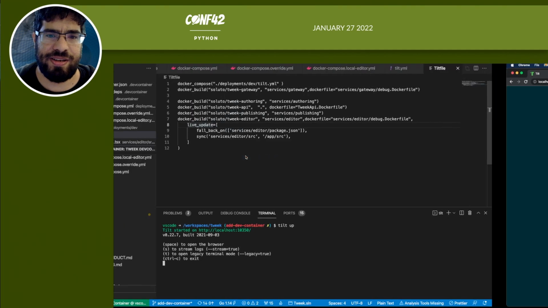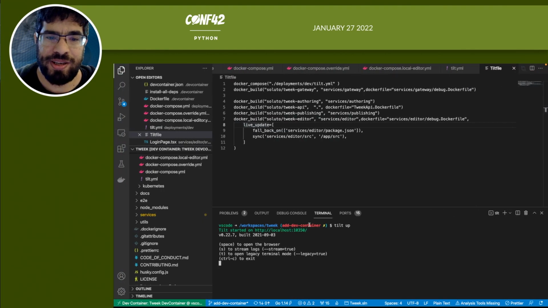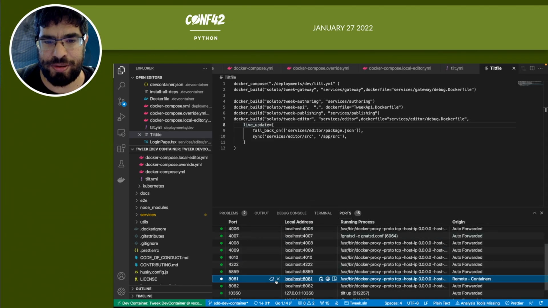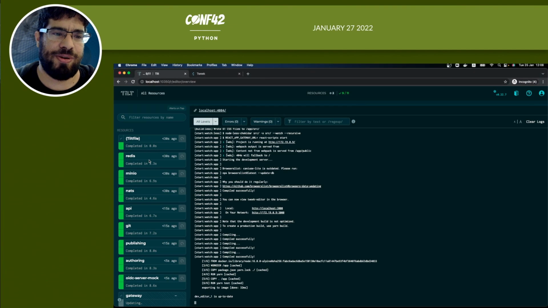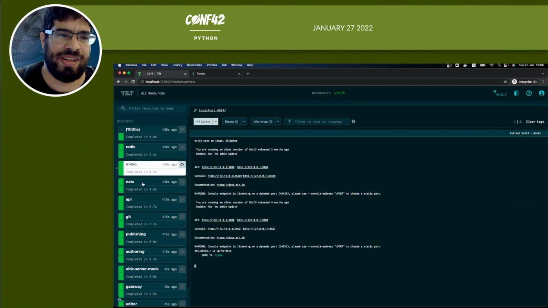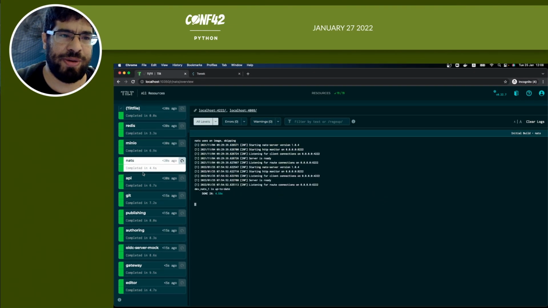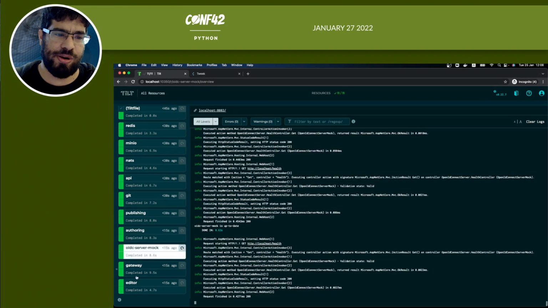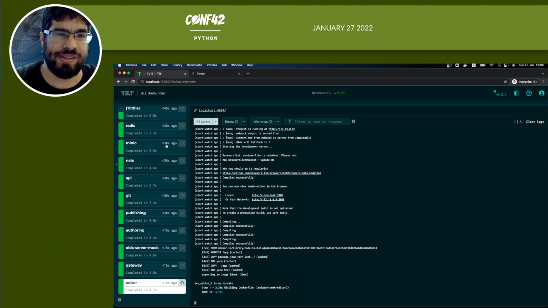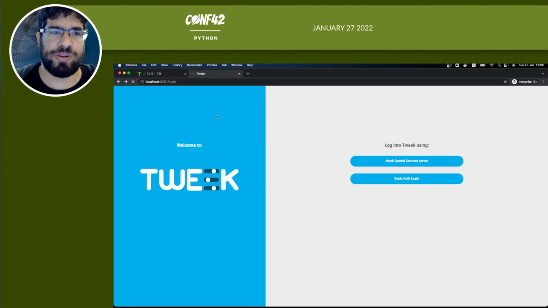Let's see it running. And we can see that it's running at port 10350, and this port is also forwarded here. So we can see here all the services of Tweak, the API, and every service, and we can see the log for it, so it's very convenient. We can see here the application running on port 8081.